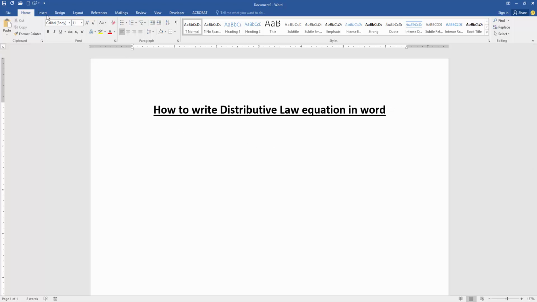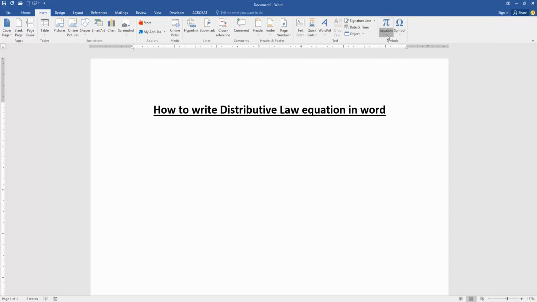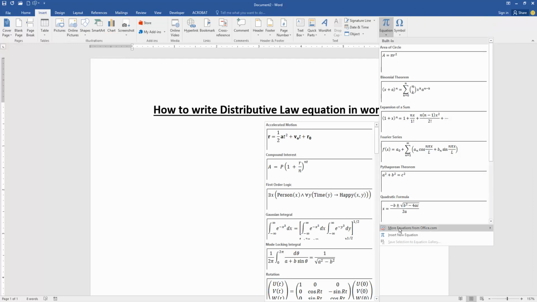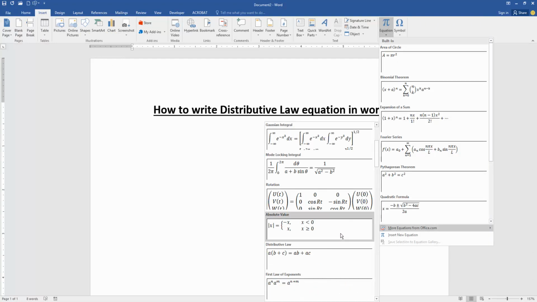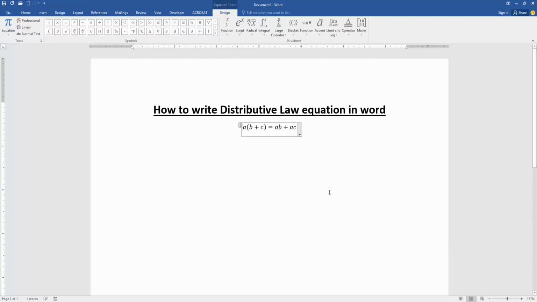Go to the Insert menu. Then click the Equation drop-down menu and go to More Equations from Office.com. Then find the distributive law, then click it to insert. Now we can see we have inserted the distributive law equation.